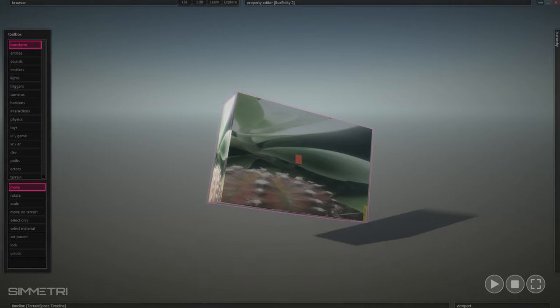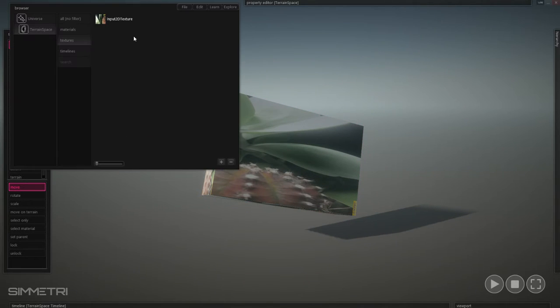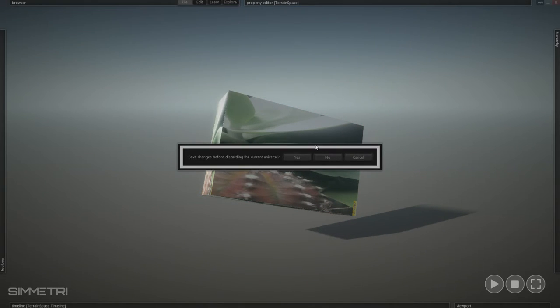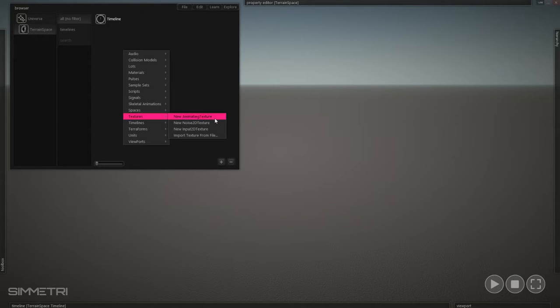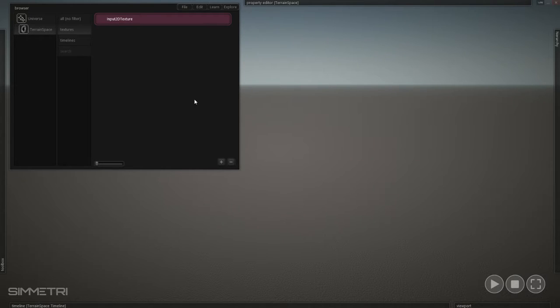And then in Simmetri, I'll even start this from new. If I go to right click in the browser in the library here, I'm going to come down to textures. I'm going to go to new input 2D texture. And since I am actually feeding, it'll pull in the first thing it sees.